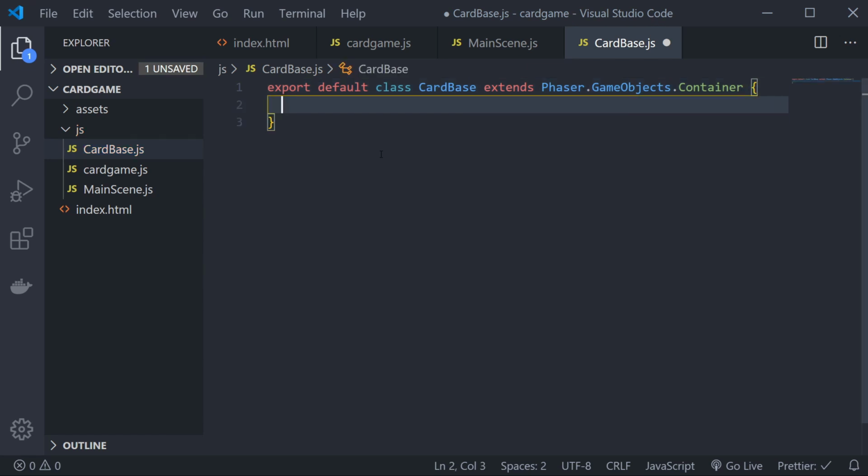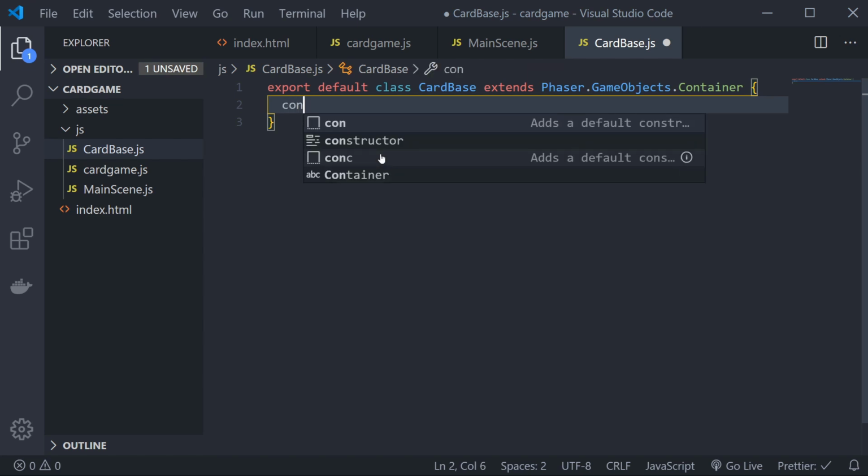Phaser containers are super useful because they essentially are a collection of game objects, and all the game objects in a container will move around with each other, so it's perfect for creating a card that may have things like text on them and other images. That's why we want a container.